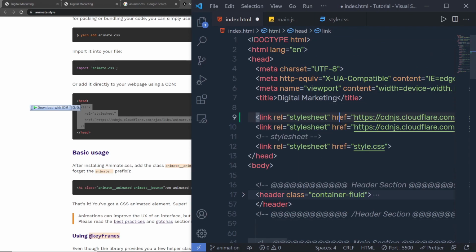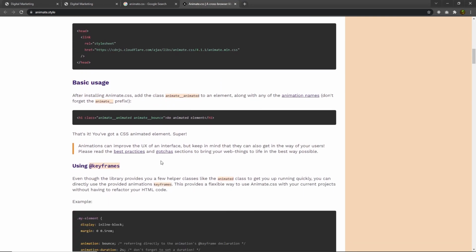Now once we have that, save these changes. Just after that, if you want to use this animation, you have to use this animated class with the effect. So animate bounce is the effect of this class. So let me just add both these classes to my HTML element.